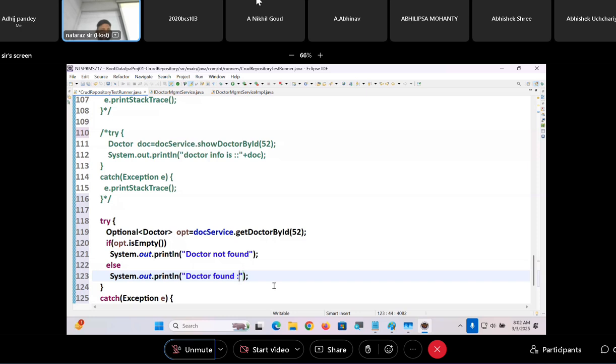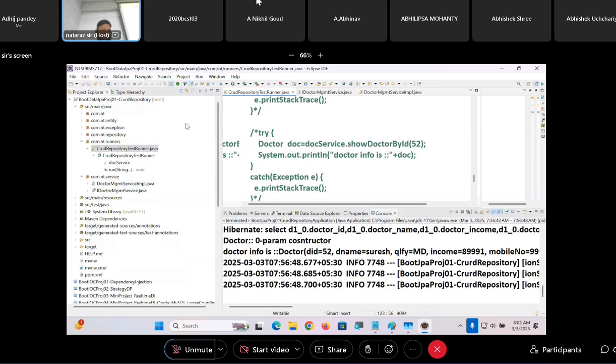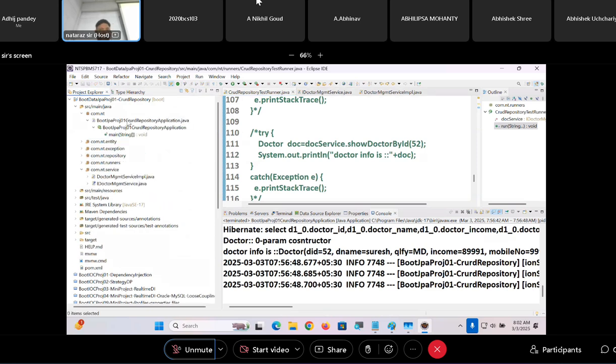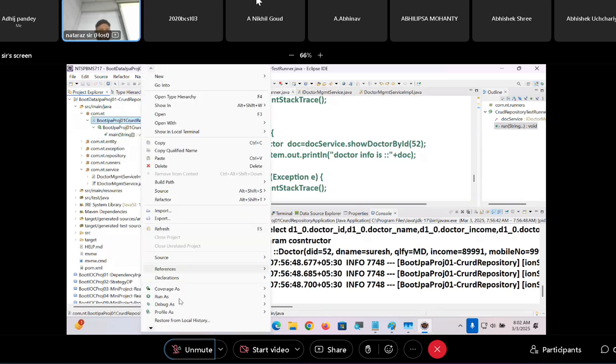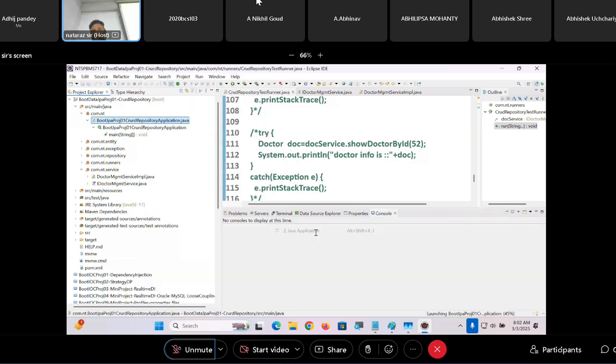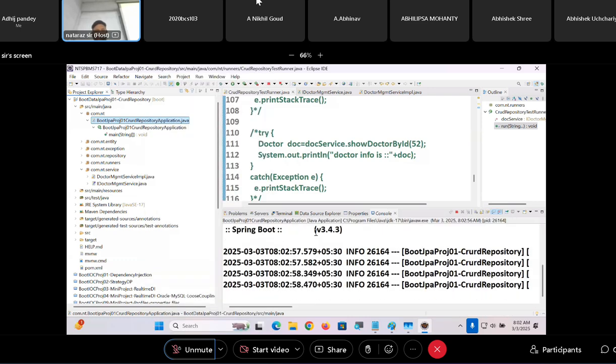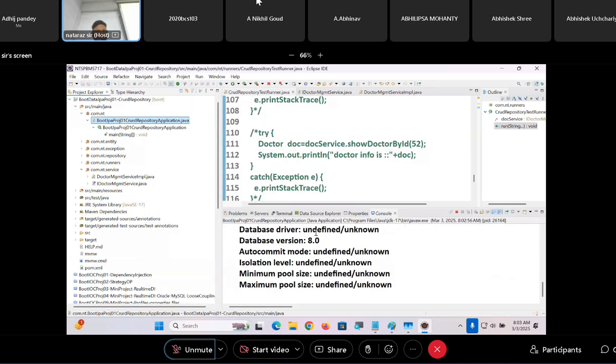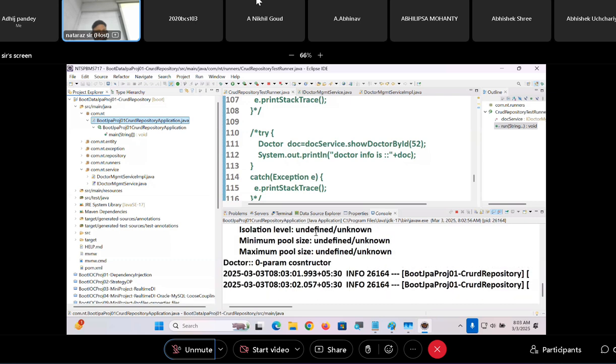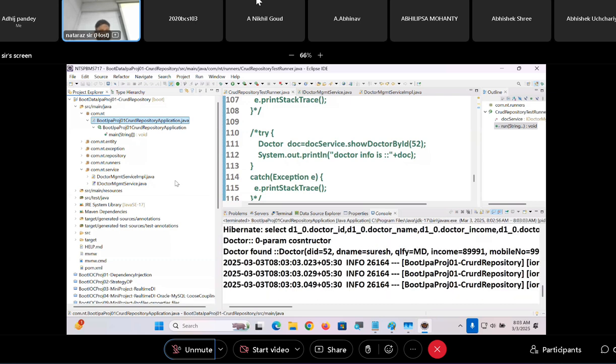Doctor found. Yeah, once a doctor is found, where is this? opt dot get. I'm simply displaying opt dot get there or not there. That's great. Right click, run as, what is that? Java application. We're getting this one now, boss. Okay.